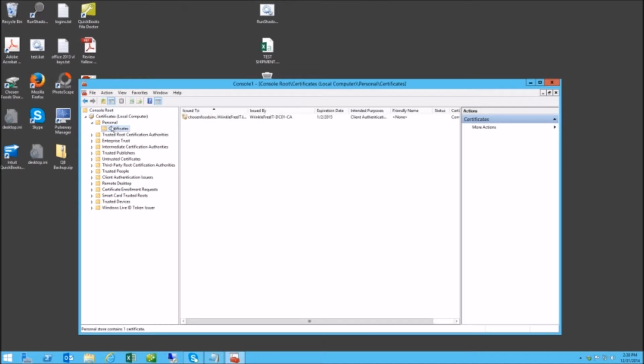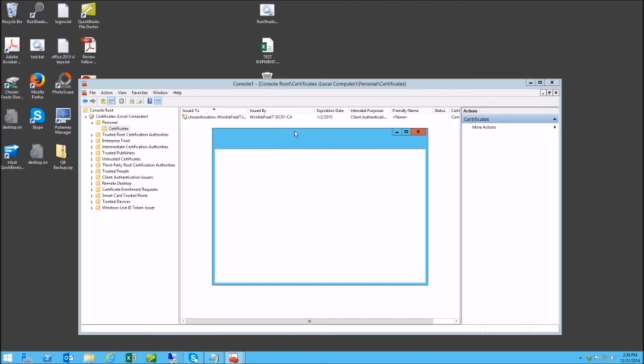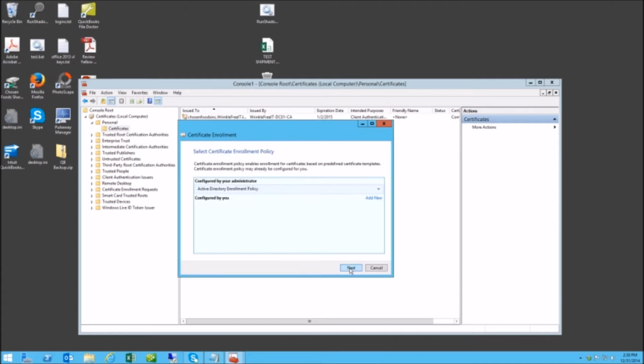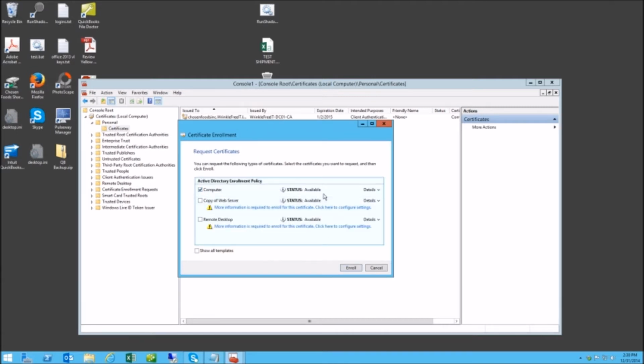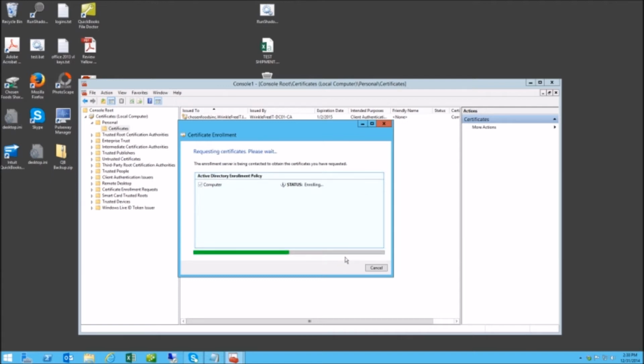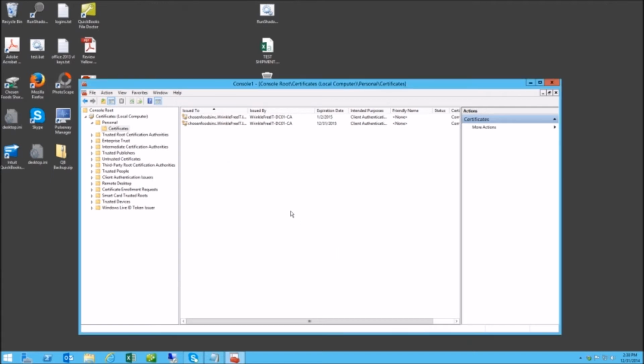I'll go to the personal store. And since we have a CA in the domain, I'll do request new certificate. Next, next, computer. So it should already be there. We'll enroll it. Now we have another certificate.